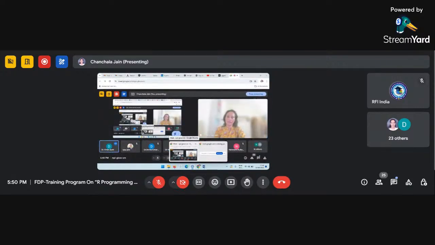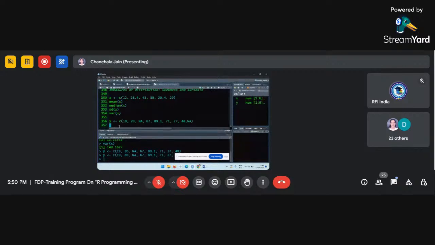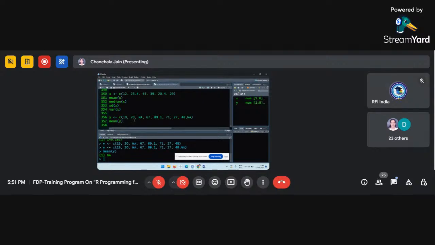Now, if we have missing values, I need to find the mean. So I am writing mean of y, pressing enter. It is giving me NA. I hope you are looking at the screen and you can see that the mean function of y is returning me NA. That means when missing values are available, this function will not work.